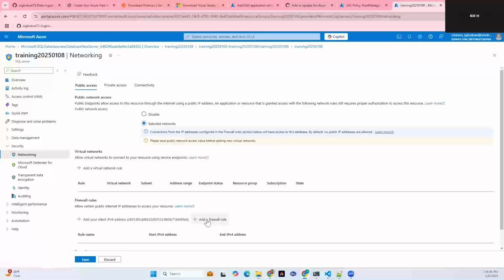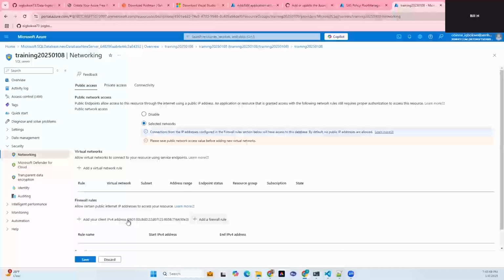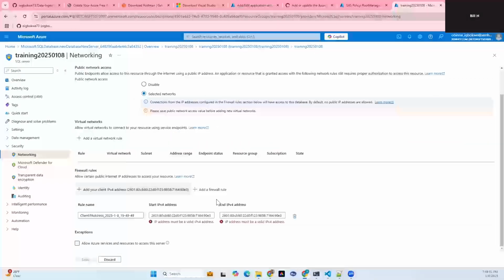The other option is to add a firewall rule here that represents your IP address, right? This is what we're going to do here. IPv6, I don't know why they have IPv6 here because we're not using IPv6 anyway. So even if I add this in here, it will work. But it says it's not supported. I'm not sure why they do it, but I'll get the IP address in a minute.